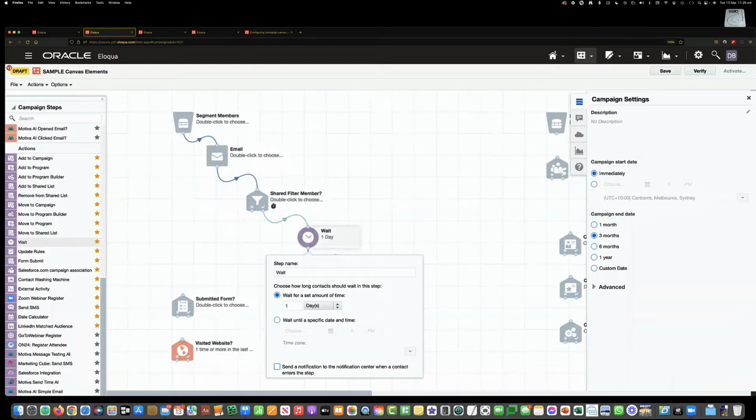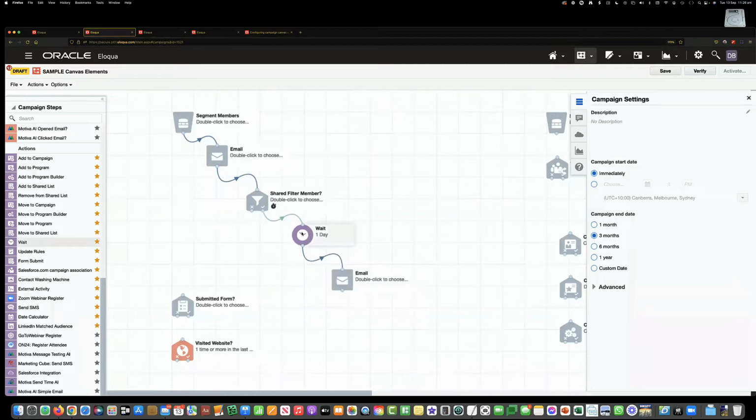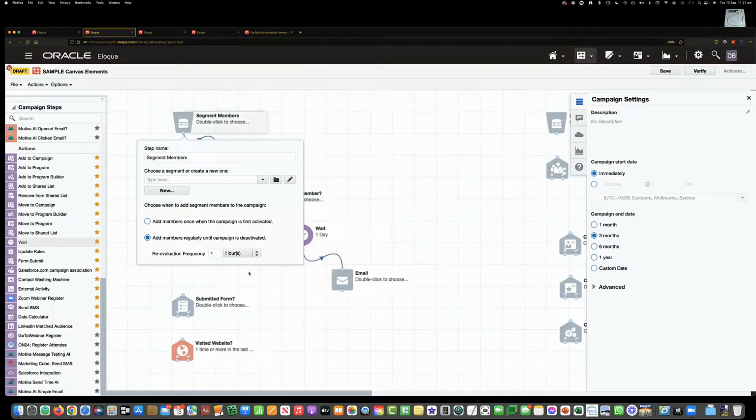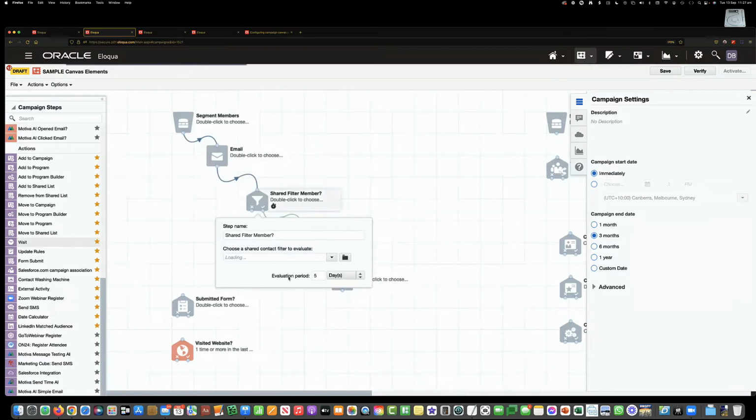It all depends on your audience. It all depends on how quickly you think you want to get that next email to them. There are lots of variables, and it's going to differ for everybody. But that is just an idea, something for you to think about, so that you don't end up with emails appearing in people's inboxes bang, bang, bang, bang, bang. So that evaluation step or the reevaluation step basically does the same thing. The reevaluation frequency, or here on the shared filter, the evaluation period, is really helpful, certainly from a lead generation kind of nurturing type of campaign. Really, really helpful.